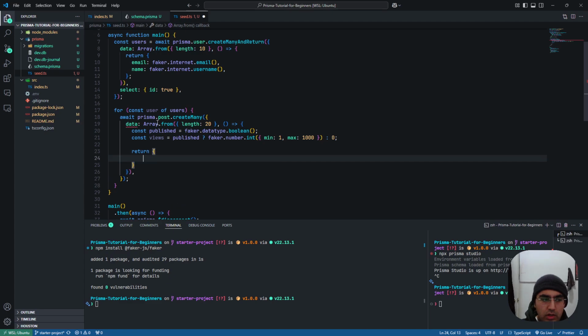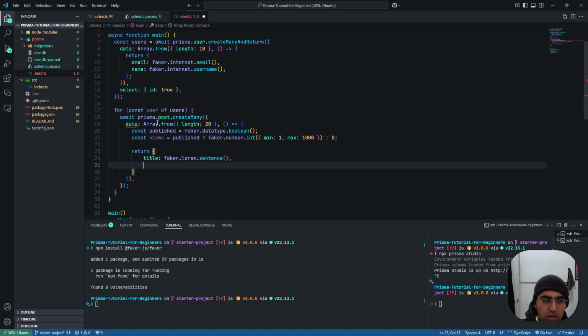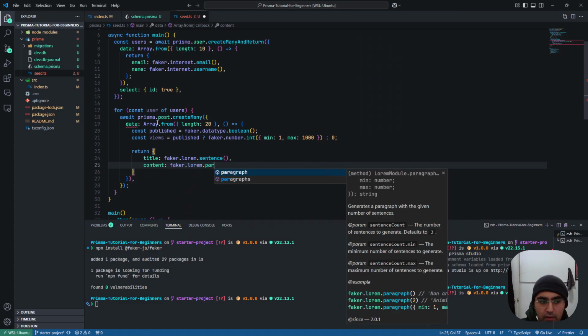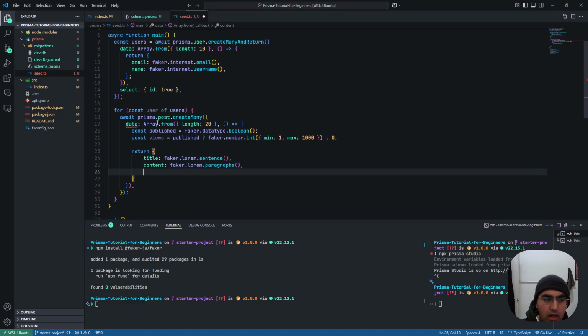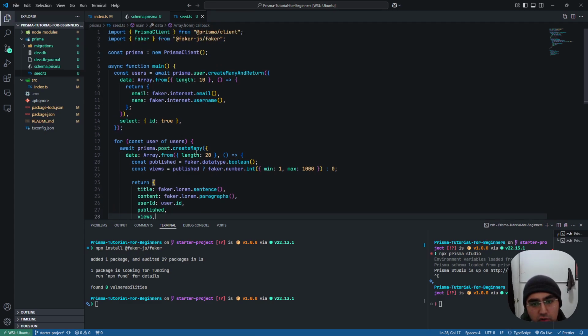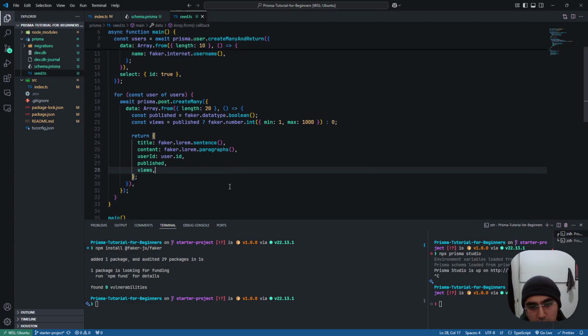And then let's return title: faker.lorem.sentence. Content can be faker.lorem.paragraphs. User ID will be user.id because we're looping through the users. Published is published and views is views. Cool. So this should create 10 users with 20 posts, so that's about 200 posts all across the board.